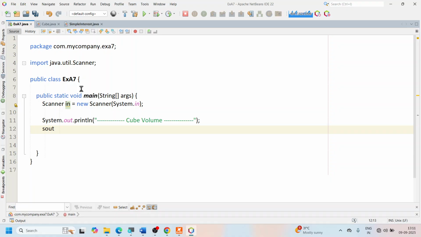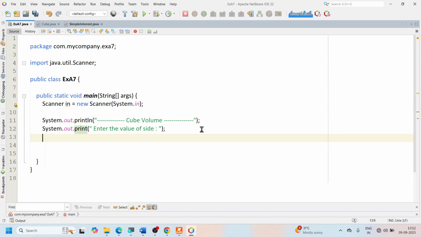So I'm going to ask the user, SOUT, enter the value of side of the cube. This is too much. Okay, side, because I said the cube is already there. I will remove this ln here so that it will come in the same line. Okay, so I don't want it to go to the next line.